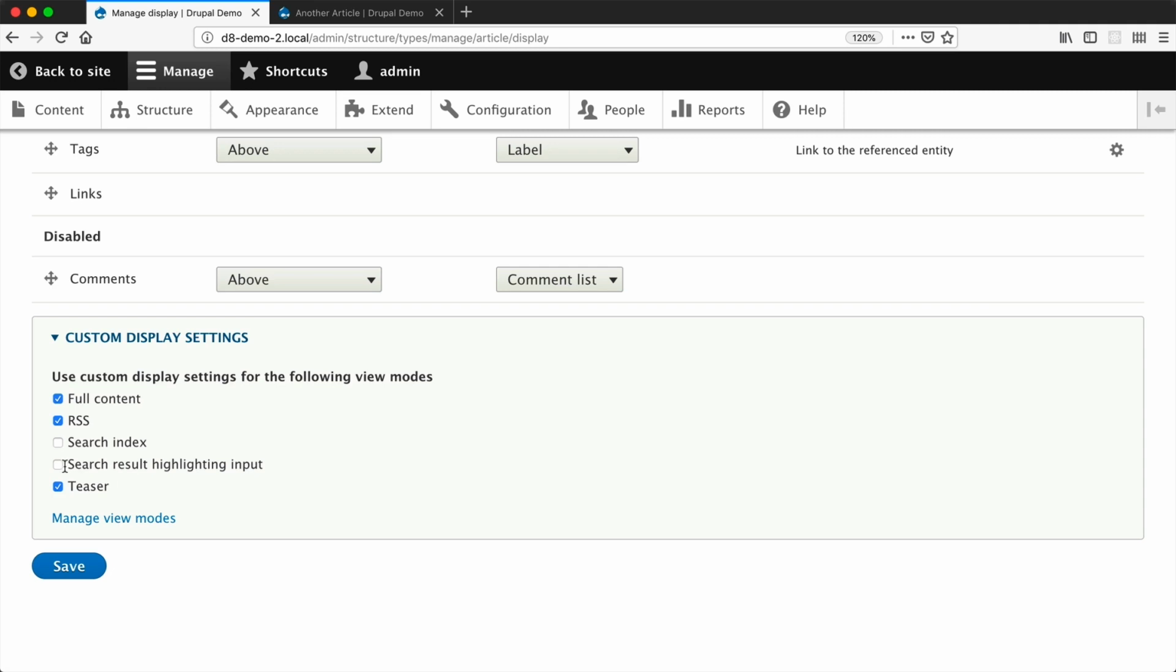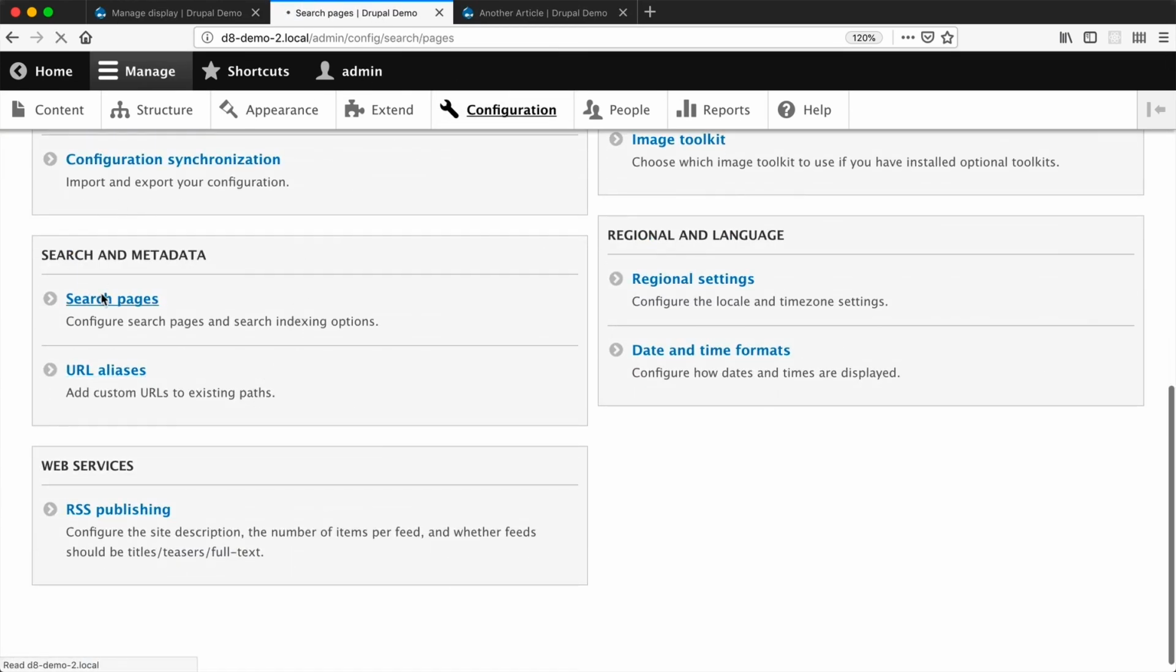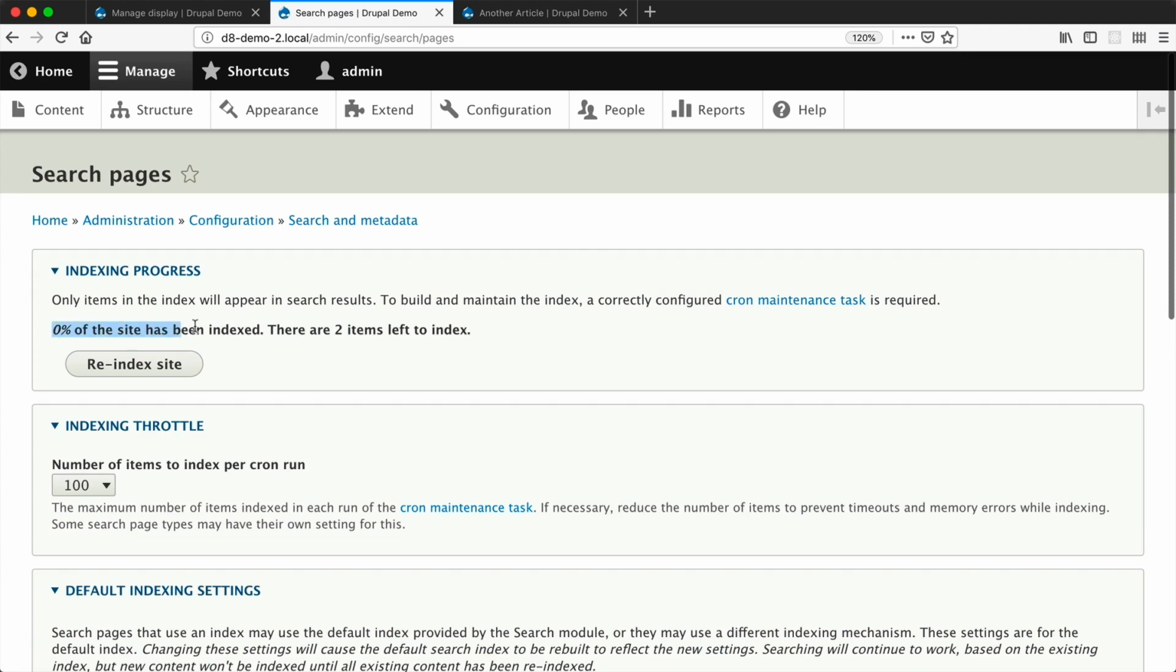Let's start off with this search result view mode. Now, this allows you to control which fields will be returned in the search results. So to demonstrate how this works, click on configuration and then scroll all the way down and click on search pages. And then you can see that nothing is actually indexed.